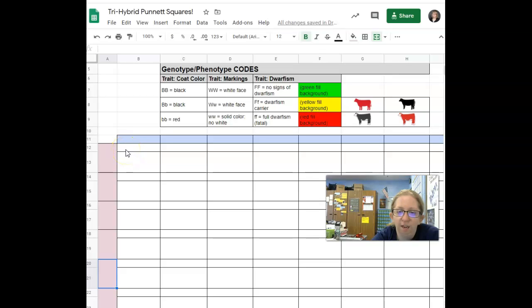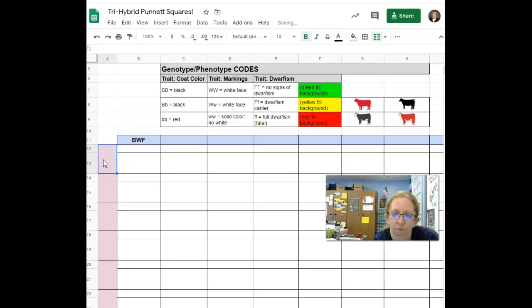You're going to write the animal's genotype up here. So if my first gamete option is BWF, big B, big W, big F, then my female gamete option is also going to be big B, big W, big F up here, because both my male and female are heterozygous. So I'm going to write in the animal's genotype. So big B, big W, and then big F.